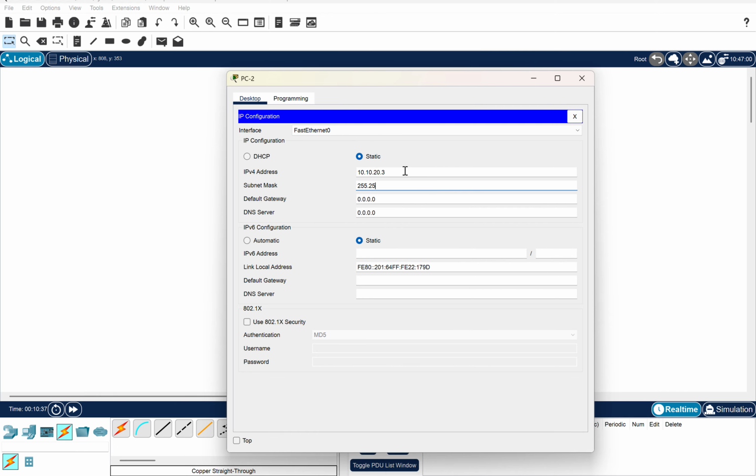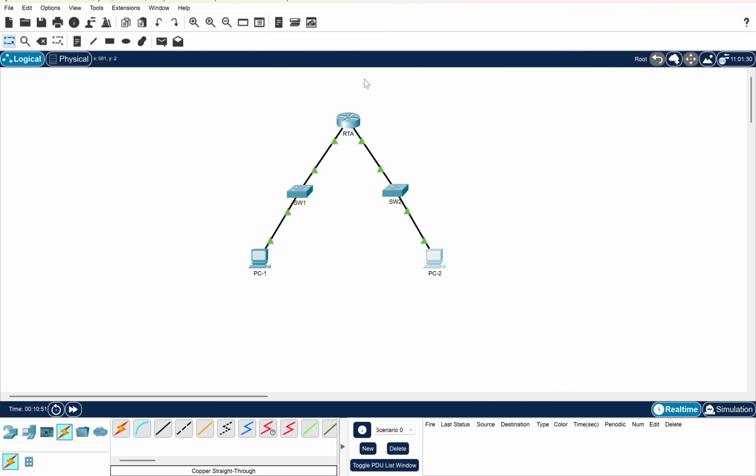Alright. Same over here. I'm going to put 10.10.20.3 on PC2 IPv4 address. It's going to be 10.10.20.1 for the default gateway address. And now we can just test the connectivity between the network.